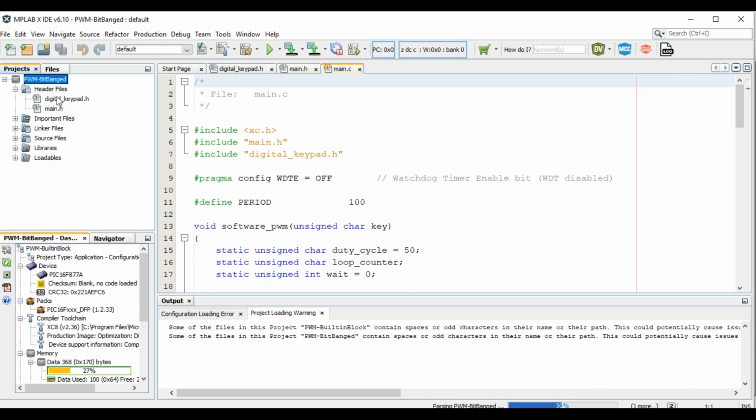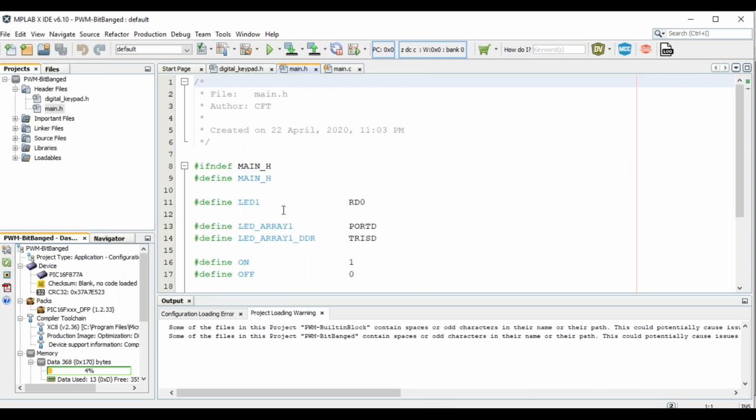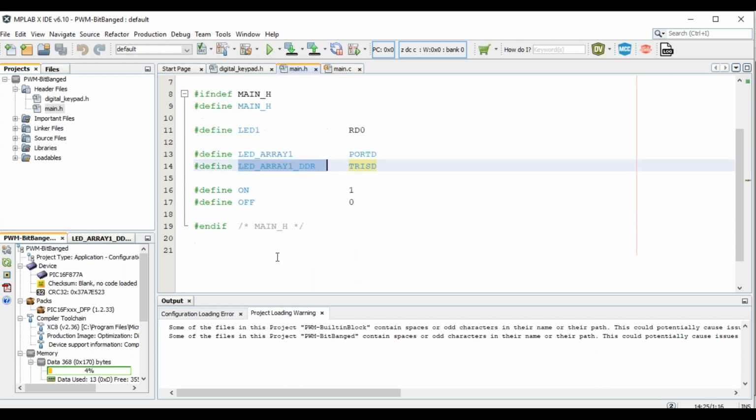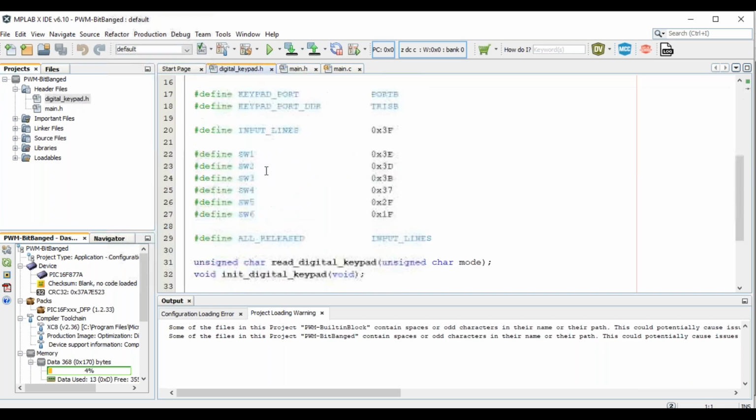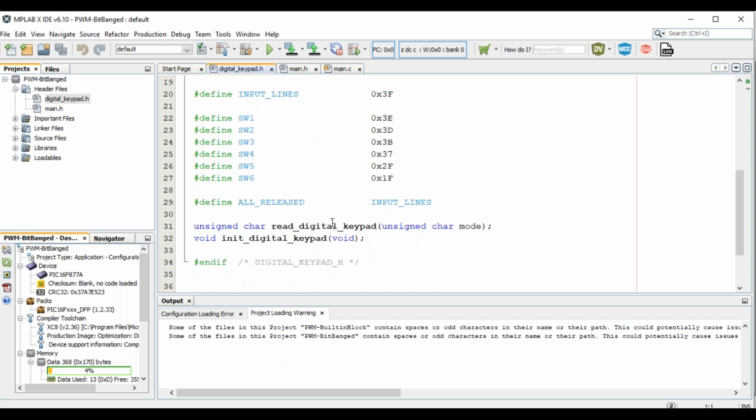So first, coming to the header files, you will have two header files. One is main.h, which has the macros defined for LED1 as RD0, for port D as LED array1, and for TRIS D as LED array1 DDR. So ON is representing 1 and OFF is representing 0. Then digital keypad.h, as you already know, has the macros for the switches and the function prototypes for read digital keypad and init digital keypad function.